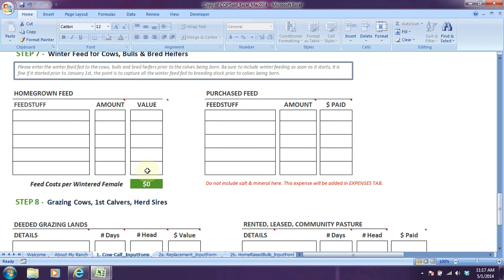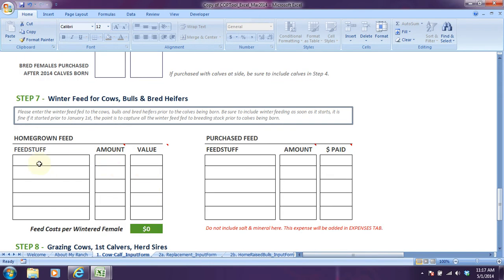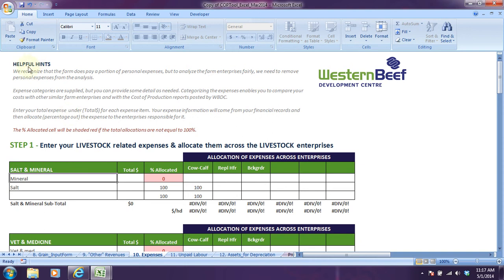Now we continue down to step 7. This is where you enter winter feed information, so winter feed and also bedding straw. And you'll see here in red, don't include salt and mineral here. You're going to add this in the expenses tab, and I'll just navigate to the expenses tab to show you what I mean about that. So in expenses, we'll be entering livestock related expenses and shared expenses, and so you'll see there's a table right here. We'll enter mineral and salt expenses, and that'll happen in a later video.